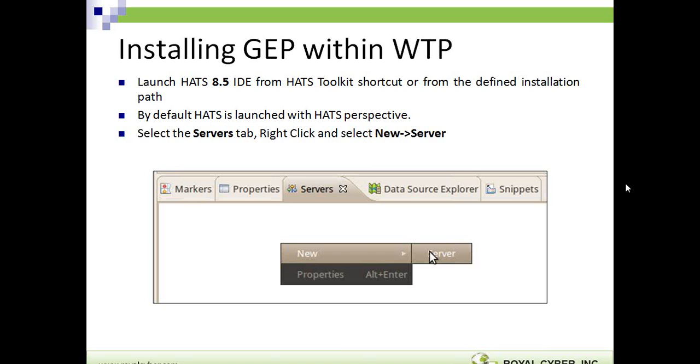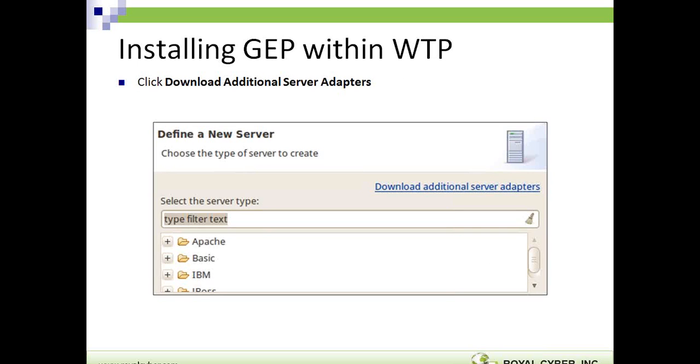When you open this IDE, you'll have to right-click in the servers area. You can see a small menu open. Right-click here and then select New Server. On clicking New Server, this new dialog box will open, as you can see in this slide. On this screen, select Download Additional Server Adapters.